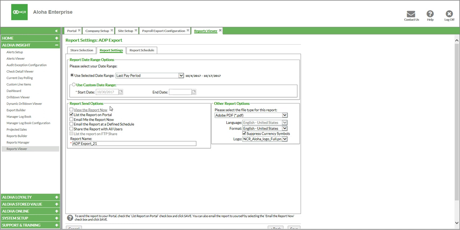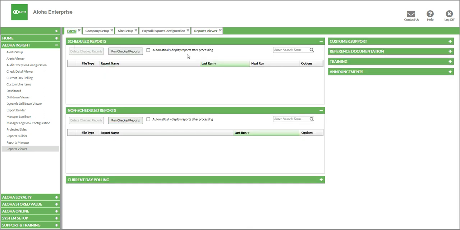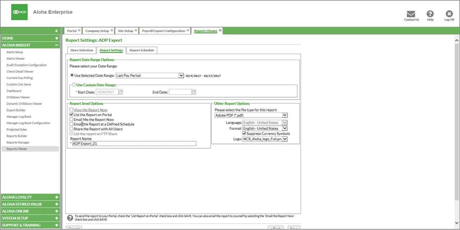Then you have the report send options, which allows you to choose how you want to send the report, whether you want to view it immediately. You can list it on the portal, which is kind of that main login screen when you log into Insight. You can email yourself the report or other users at a defined schedule. And then you can also rename the report if you wanted to. Finally, in this section, we have the other report options.